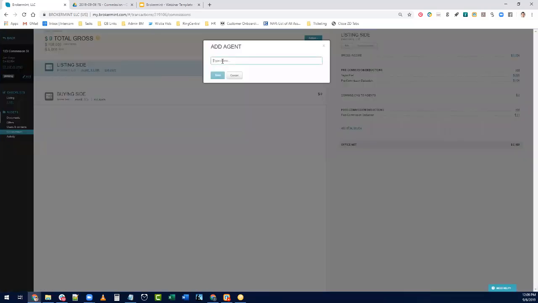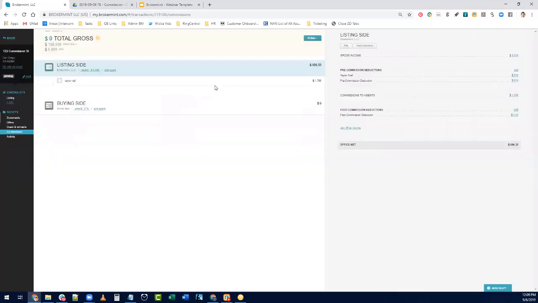Let's see the user. You will see all the company deductions here. If any changes need to be made, you can always add or remove deductions on a transaction basis. Now Taylor is going to walk you through the steps of how these commissions should be set up.